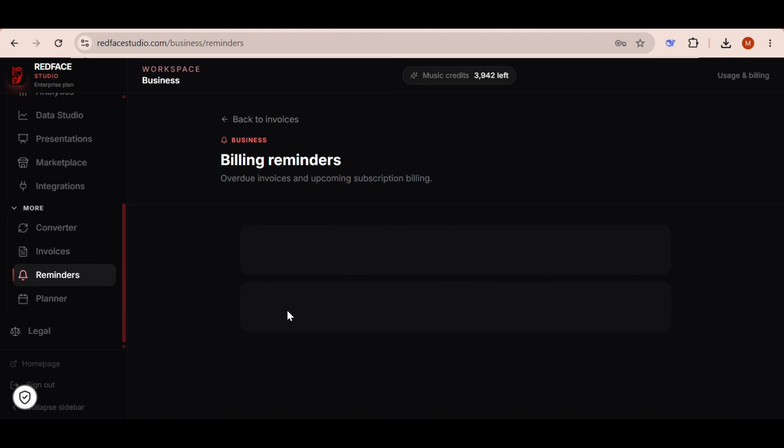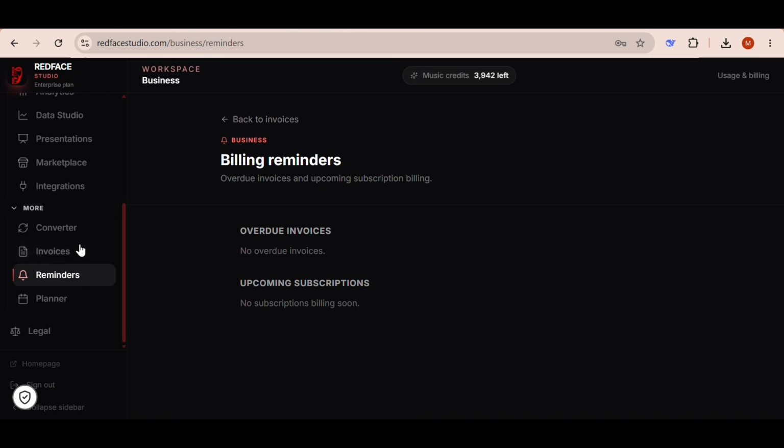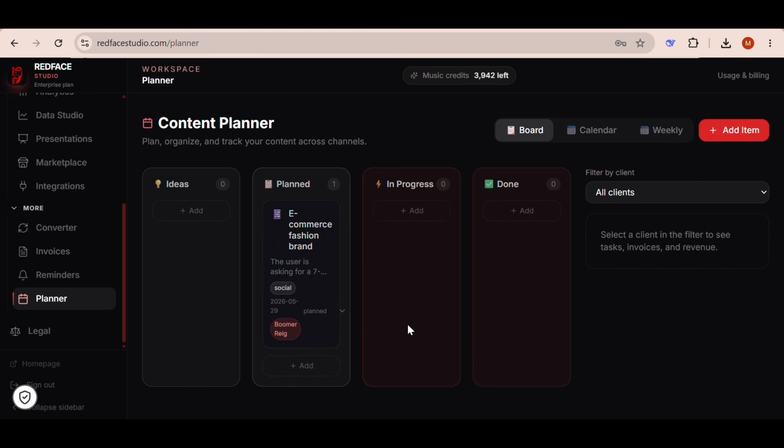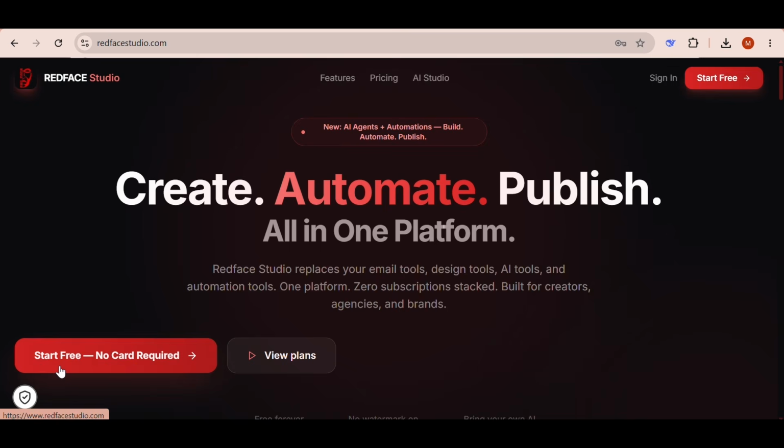Reminders. These reminders are going to be based on these invoices, if it's due or whatever. And then you have your planner just to plan your content for your client. And then everything else is just the normal settings of the app.